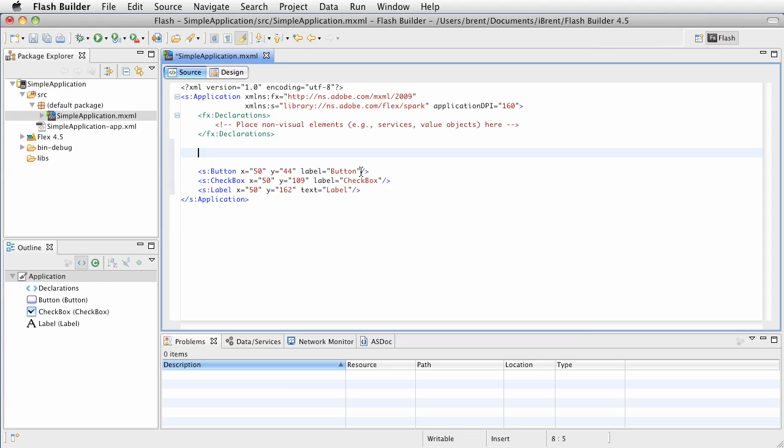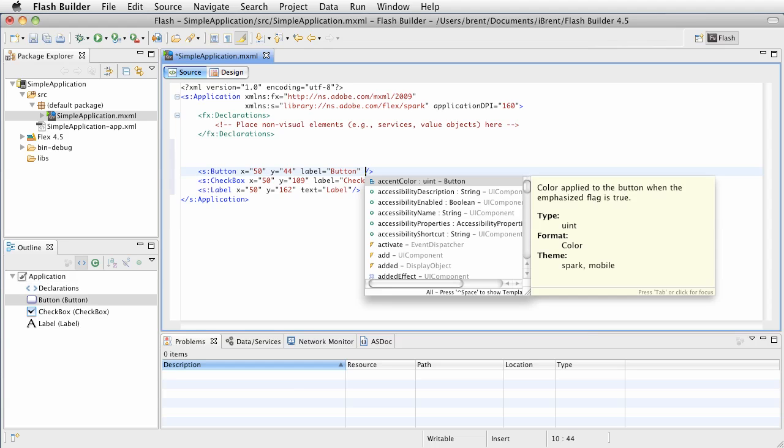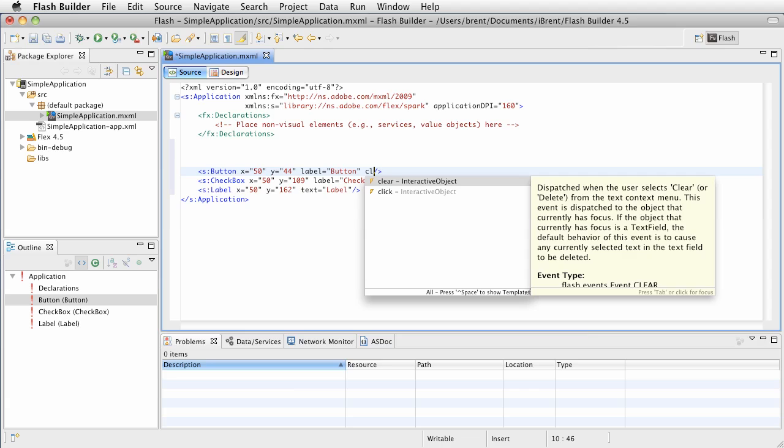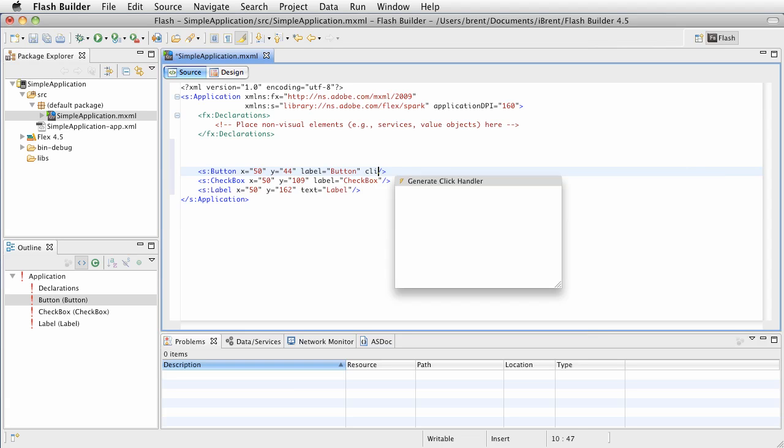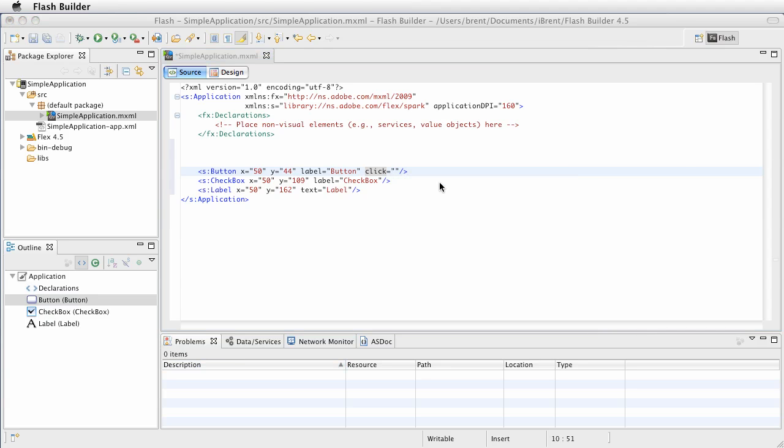Check this out. One of the new features of Flash Builder 4.5 is the ability to do code completion, which of course we've had for a while, but we also have the ability to generate event handlers. The event I want to listen for is a click event, and I'll go ahead and press return. And now notice what it says: generate click handler. So I'll go ahead and click that.